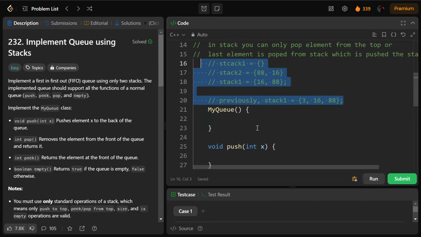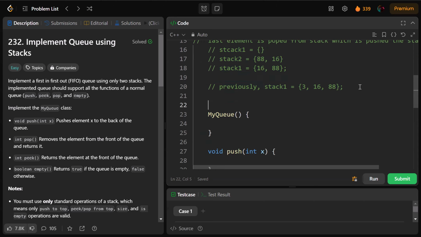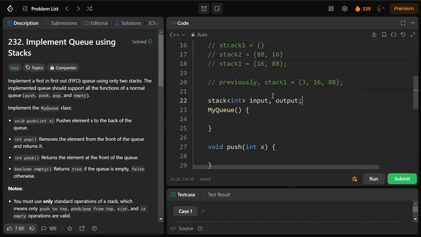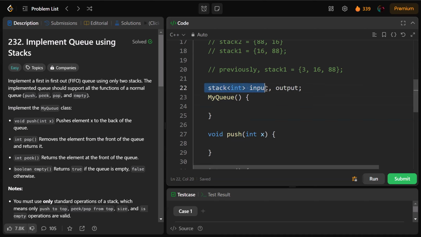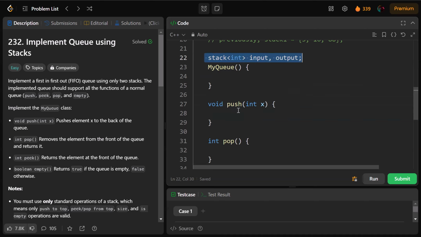So let me comment this, and let me create a two stack. One, let me call it input. Why am I going to call it input? Let's see in a while. And the other, I'm going to call it output. So I have two stacks, one is input and one is output.